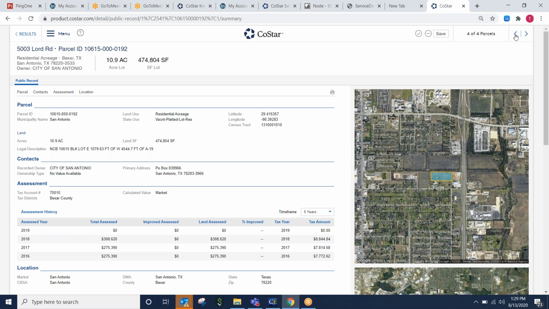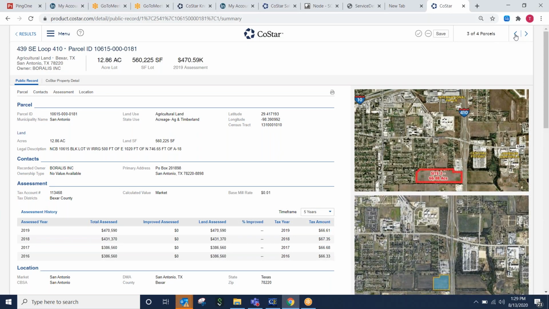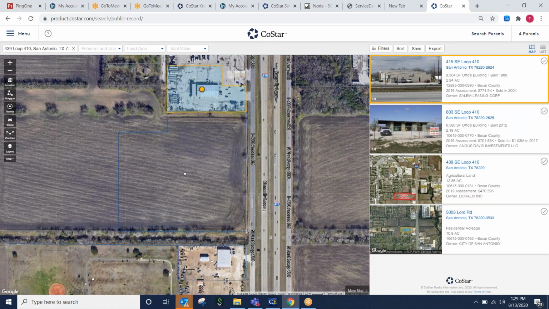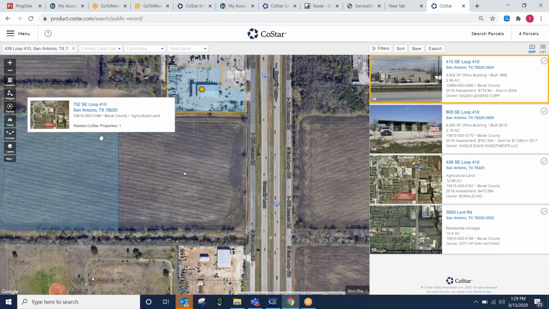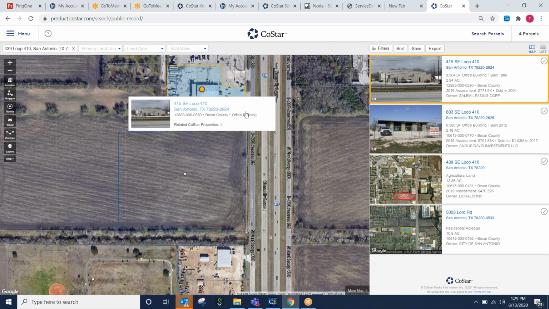So let's go back to the previous property if we can. I know that the property directly on the other side of the 410 is also owned by the same owner. It looks like it's not listed for sale, but what if I wanted to try and get some information about that parcel? So let's go back to the result list. And Troy, zoom out just a little. Don't zoom out much, but zoom out just a little.